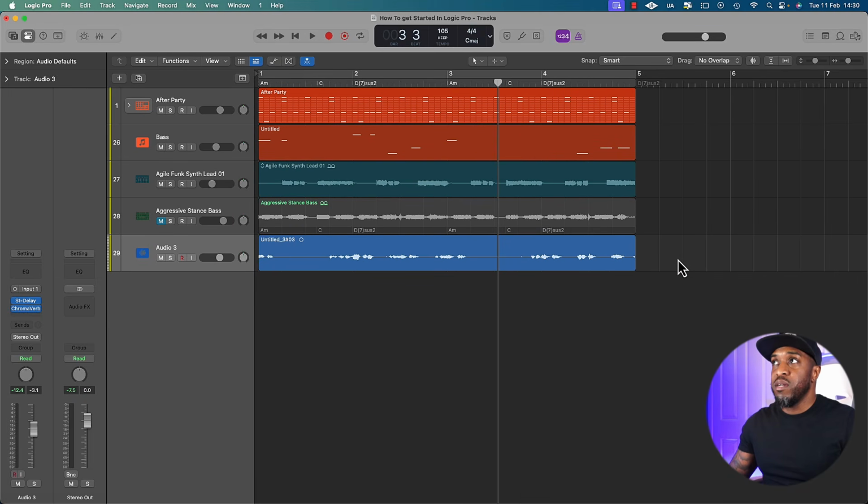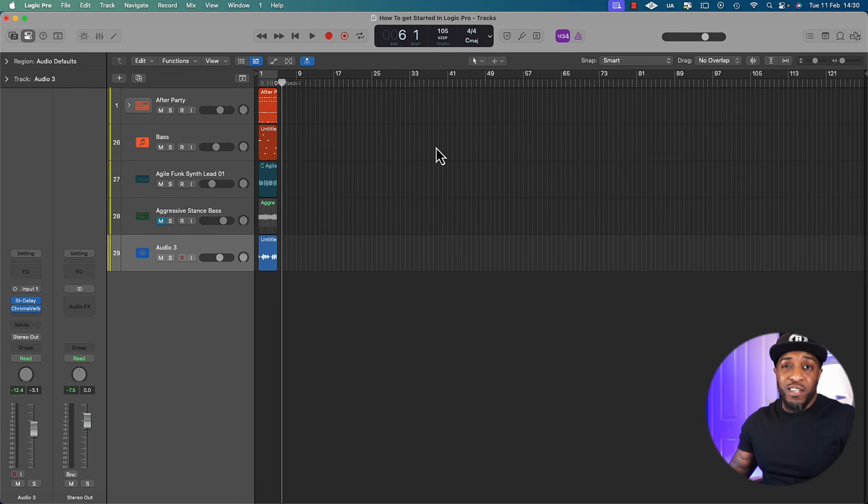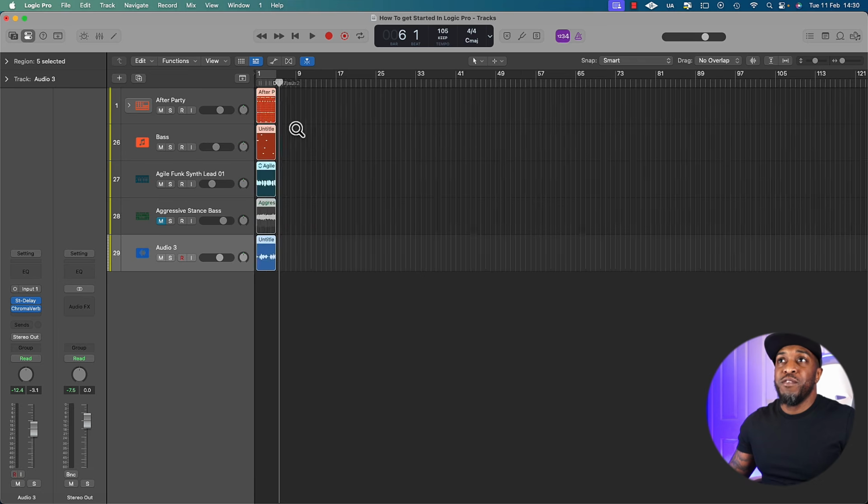When you're bouncing down your project, make sure that your locators are set to your project length. Otherwise, it's just going to keep going, and keep going to the end of the project. And you don't want that. You just want to do whatever you've made.